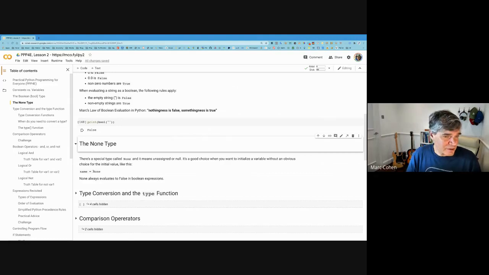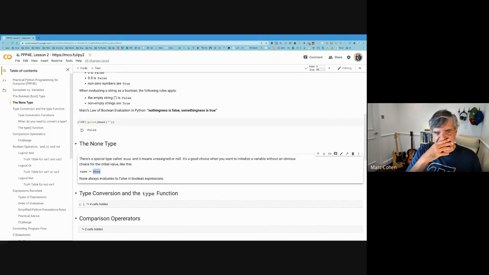I didn't tell you what a function is yet, so I'm always running into these forward dependencies here. But I just want you to know there's a special type called None, and it has a special name for its value, None with a capital N, just like True and False.